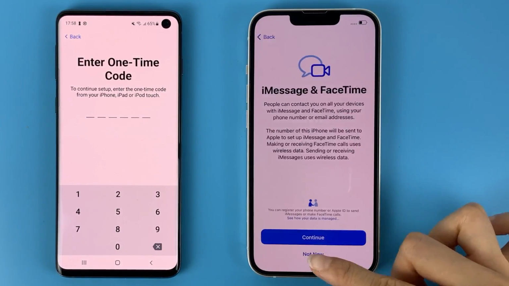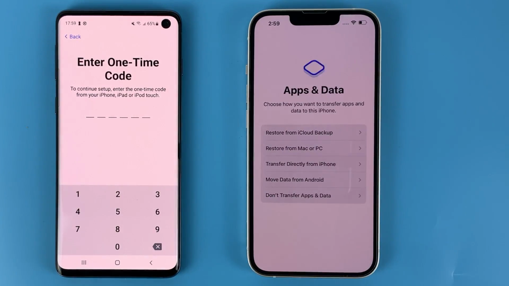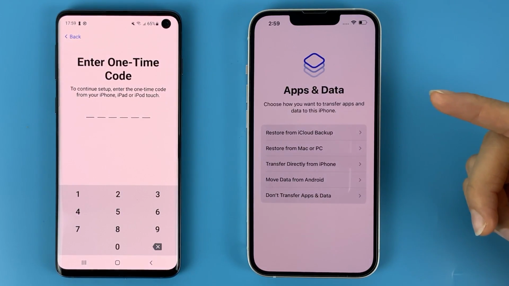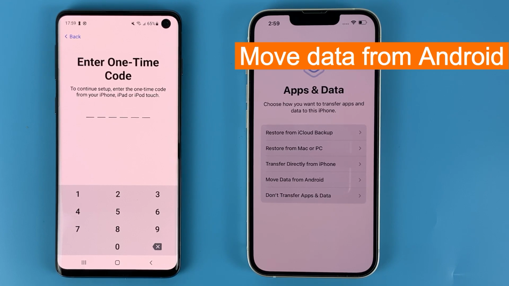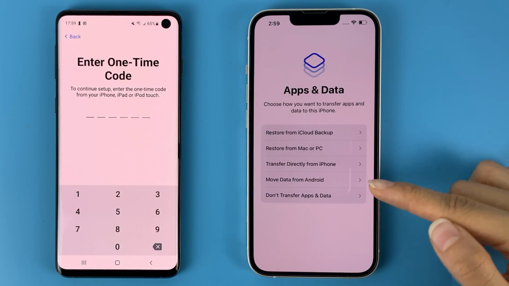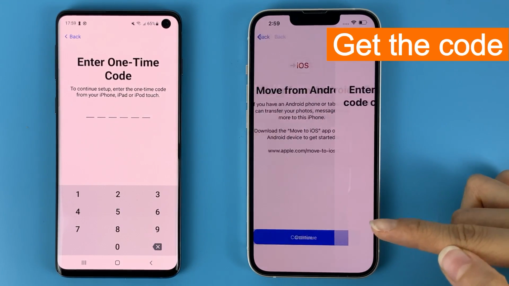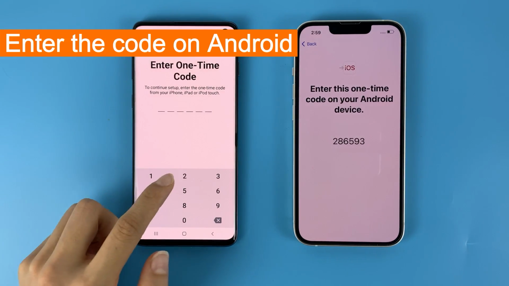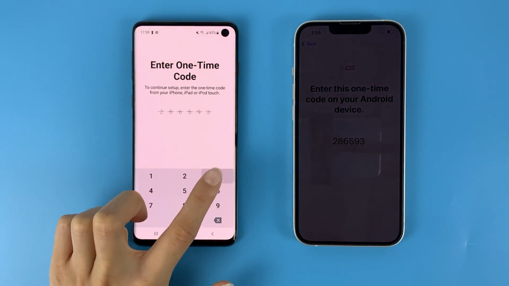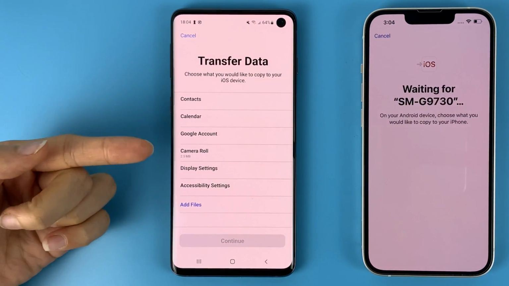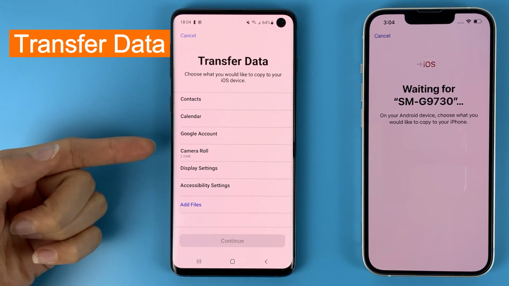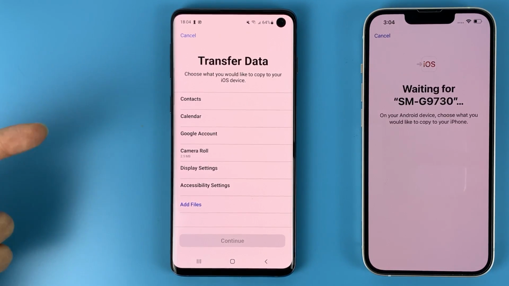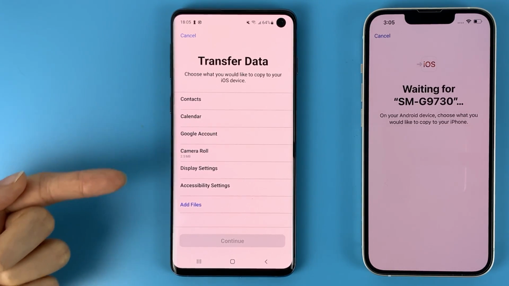Alright, remember that this is to get the one-time code from the iPhone. So, during the setup, when the Apps and Data screen shows up, wait a second, and here you can see the option that allows you to move data from Android. And this is exactly what we need right now. So tap it and continue. A 6 or 10 digit code will be displayed on the iPhone screen. And then we go back to the Android phone and enter the code, also allow it to join the connection with your iPhone. Now, on the transfer data screen, you're able to select the data files you want to move from Android to iOS. And here, to transfer the WhatsApp messages, we're going to select WhatsApp from here.